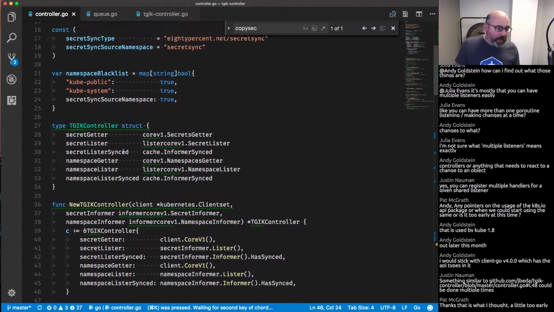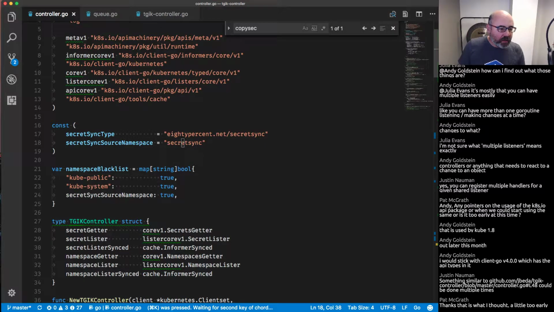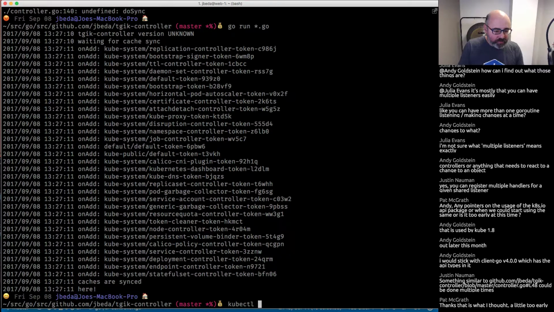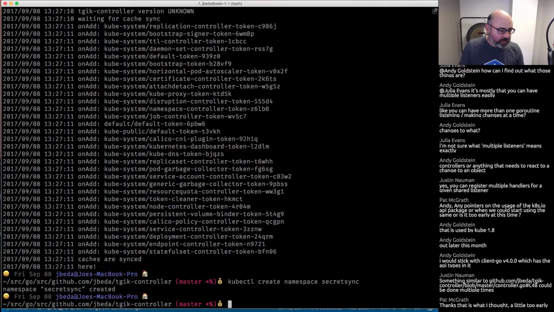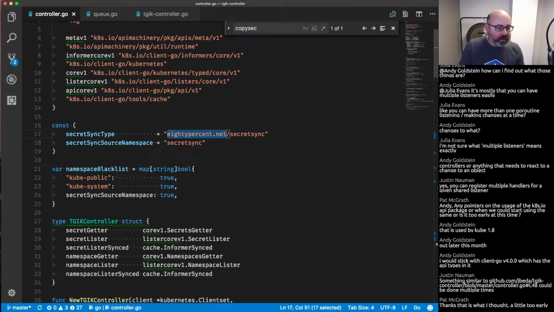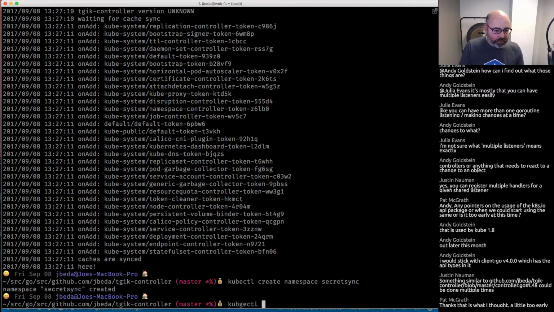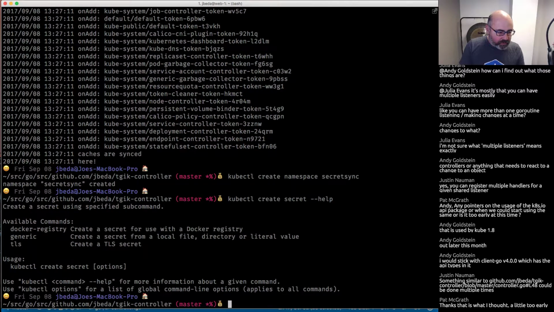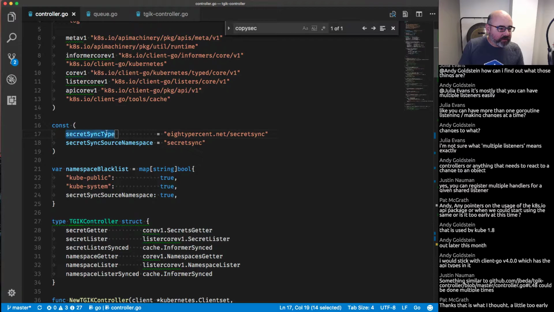Okay, so let's go ahead and create our secret sync namespace. Oh, that's not what we want to do. So we're going to create that. I'm going to do kubectl create namespace secret-sync, and then let's create a secret in there. kubectl create secret. Okay, so we'll do a generic secret, and I'm going to change this a little bit. Secret sync annotation.